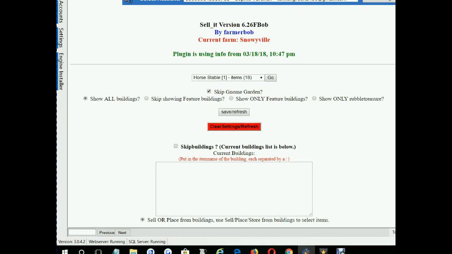Now let's go back to the Sell It plugin and refresh it and see if I still have anything on horse stable. See, now you see from the scroll down menu that the horse stable is no longer listed there. That is because the horse stable is now empty. With Sell It, this drop down menu will only show the buildings that have items inside. So my horse stable is now empty, so it's no longer showing up.